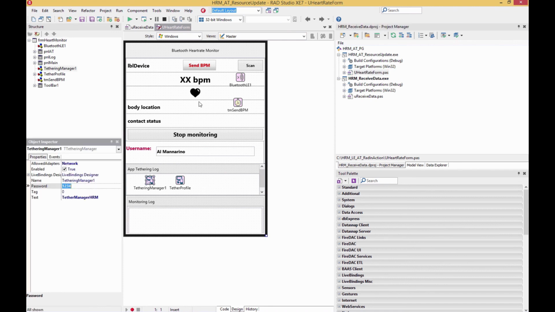First, let's look at the Bluetooth heart rate monitor form. Here we added both the Tethering Manager and the Tethering App Profile components. For the Tethering Manager's properties, we added a password and we gave it a unique text name to distinguish this manager from any other manager. So for these apps, we're going to use both the password and the unique name of this heart rate monitor app to allow other remote managers to be able to pair with us.